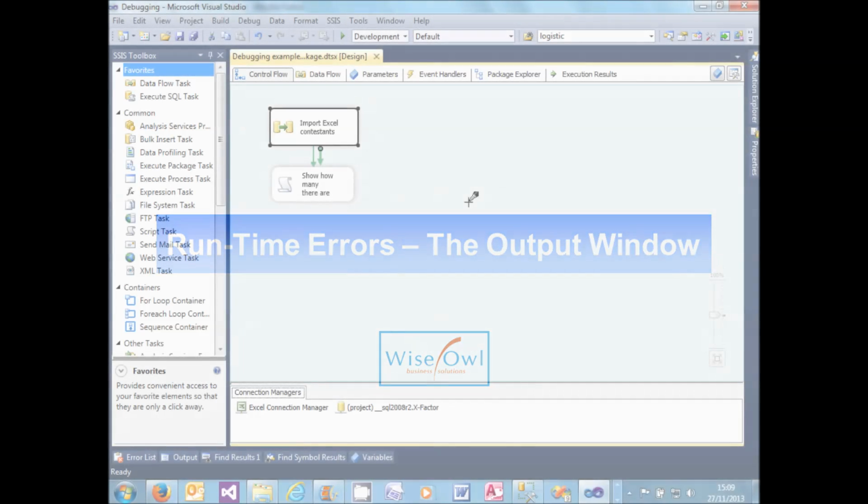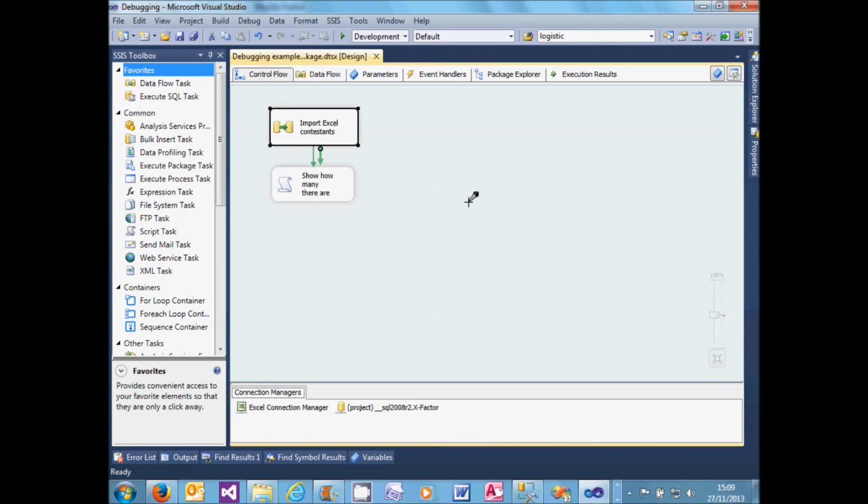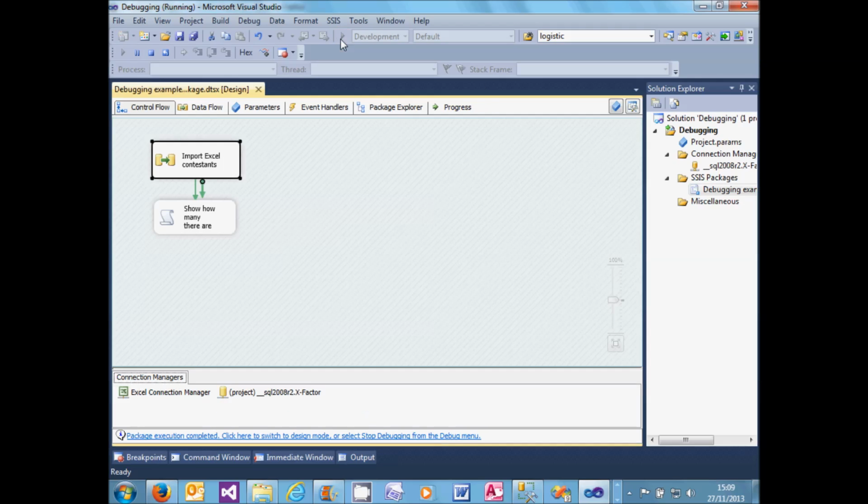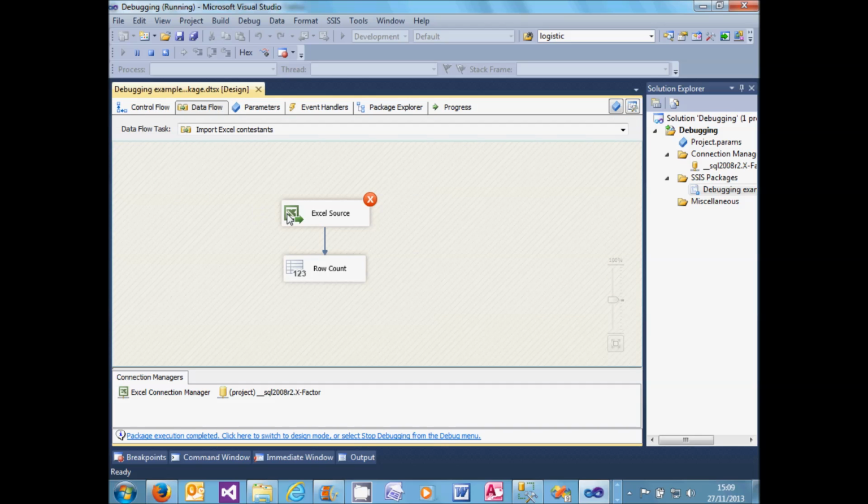In the previous part of this tutorial, I showed you the example we were going to be using, but I wasn't quite honest with you. I made out that the first time I ran it, it worked perfectly, but that sadly wasn't the case. This is what actually happened the first time I ran it. Although it appeared to be working perfectly, I couldn't see the message box at the end. And when I went to the data flow, I could see that it had stumbled on the Excel source. So what was going wrong?